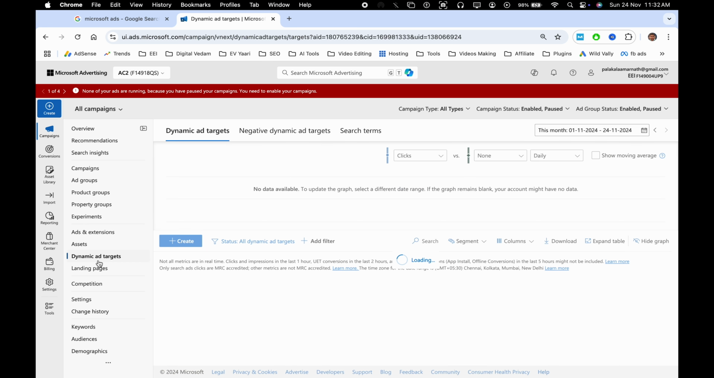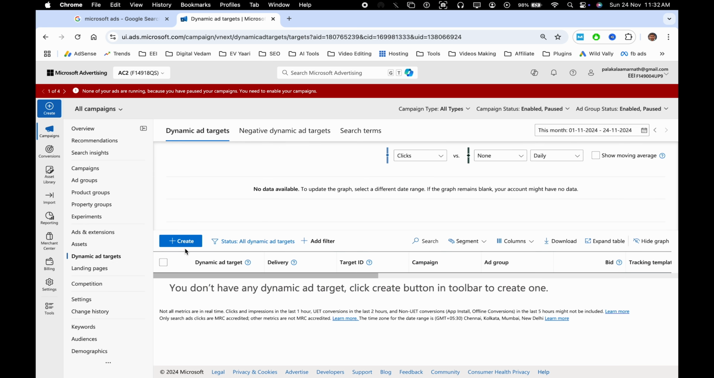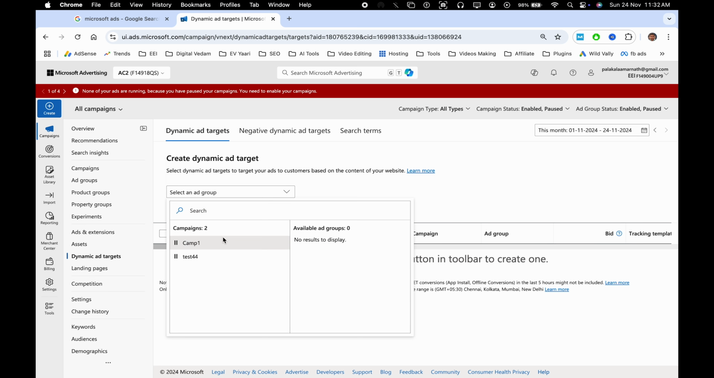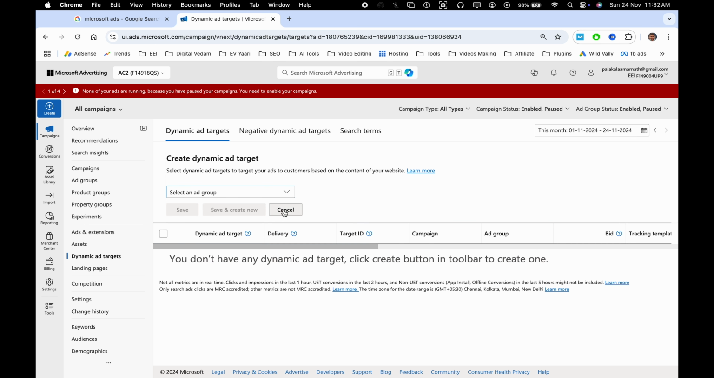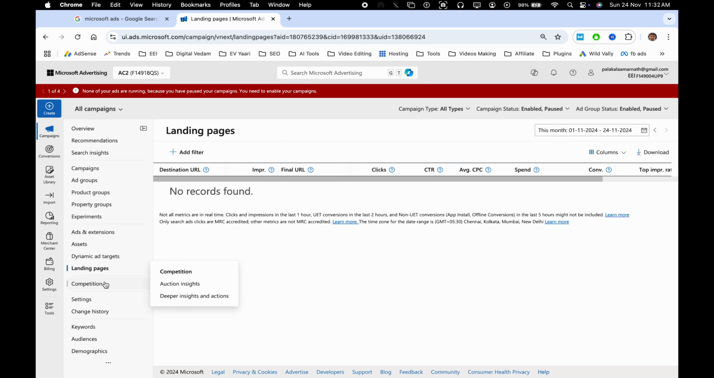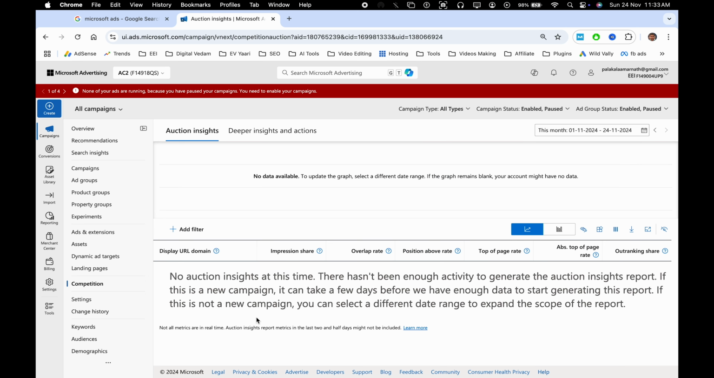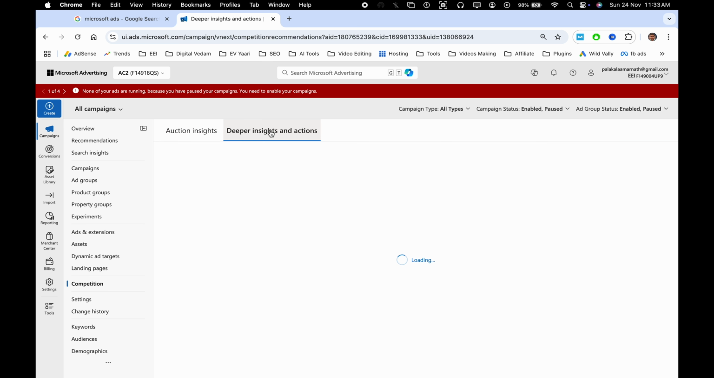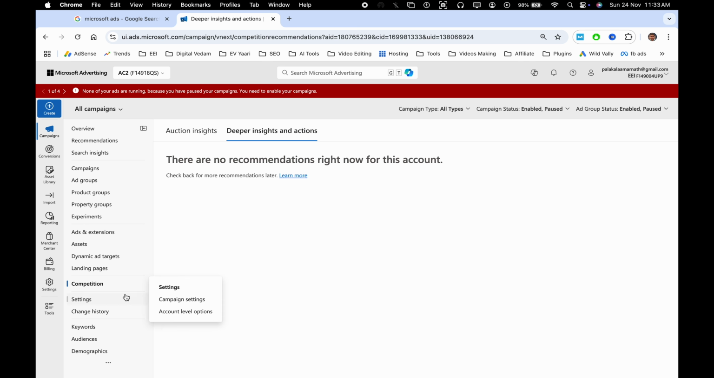Dynamic ad targeting. If you want to do dynamic ad targeting, you can create it here. You can select the ad group over here. I don't have any available ad groups now, so it is not showing over here. And the next is landing pages; all the landing pages will be appearing over here. And again, the competition data will be appearing here. You also have auction insights data here. Apart from auction insights, you also have deeper insights over here. Once you run the campaigns, you will see all these details. Within a week or so, you will be seeing all the options.